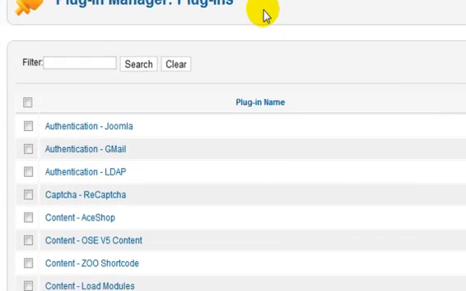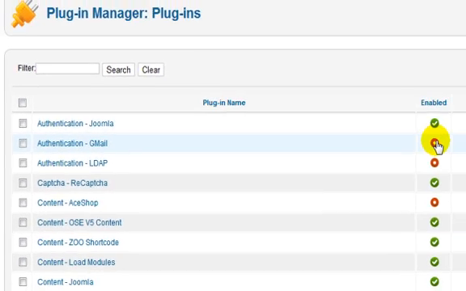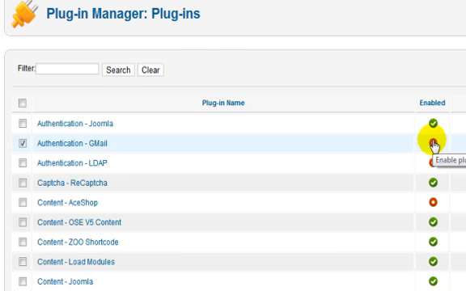There is a plugin called Authentication Joomla that handles this process. Underneath this is an alternative called Authentication Gmail. This takes advantage of Google's Gmail service and can be used to allow access to anyone who has a Gmail account. Let's enable it to see how it works.